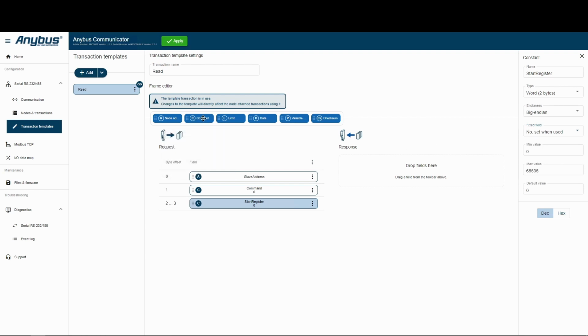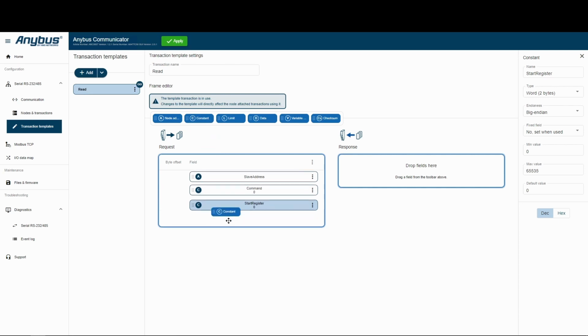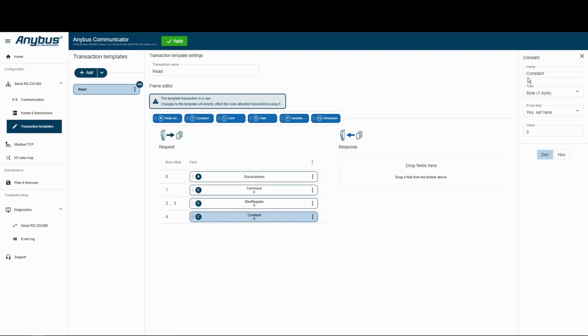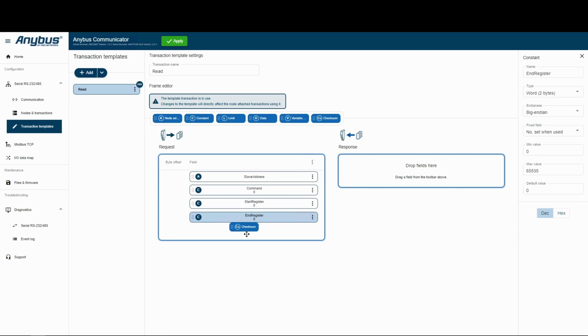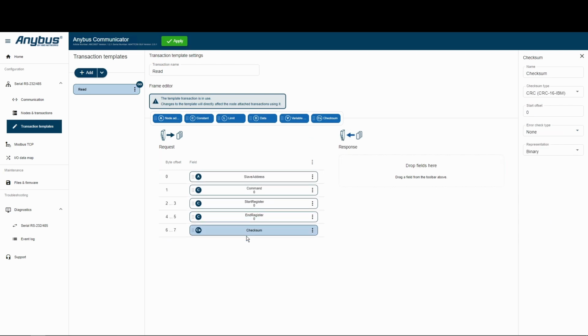Next we will add an end register object, so let's drag down another constant. Let's call it end register. Change the type to Word, as it's 2 bytes. Change the fixed field setting to no, set when used. Last we have a checksum object, so grab the checksum and drag it down. It's a CRC-based checksum type that matches our default settings, so we can leave that untouched.